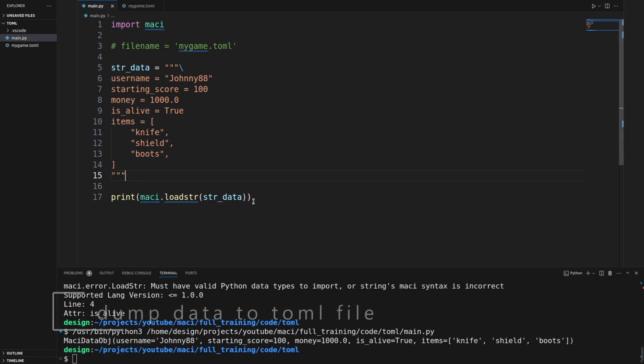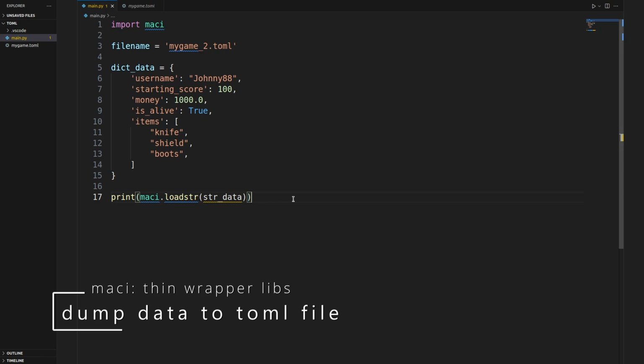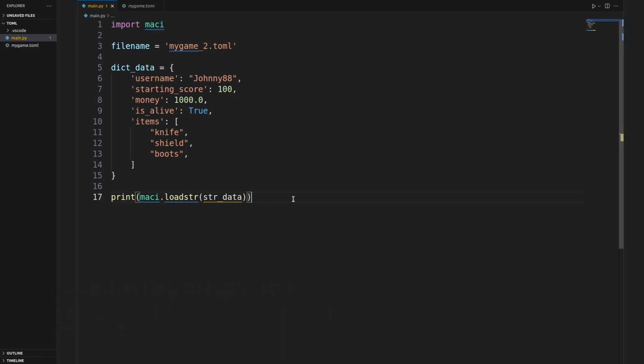But now let's see how to dump Python data to a TOML file. So I've gone ahead and taken our example TOML data and converted it to a Python dictionary object. And we're going to go ahead and create a new file called mygame_2.toml. So in order to dump this data, we need to use the dump function from TOML. I'm going to get rid of the print function here. We're going to go back to using TOML. And we're going to change this to dump.